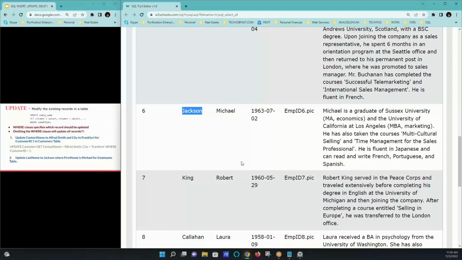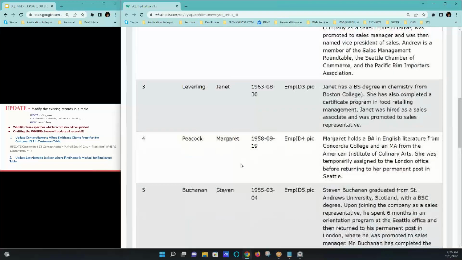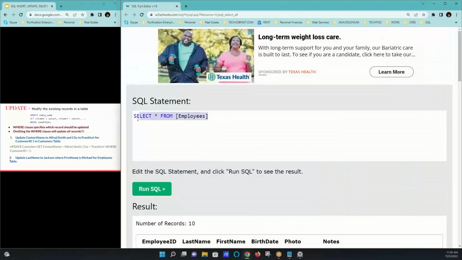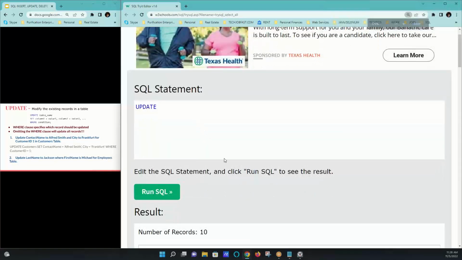Any question on that? So what if I did not specify? Let's mess up things right now a little bit. Just a question: if we have two Michaels, what's going to happen? They will change both. Both of them will get changed.